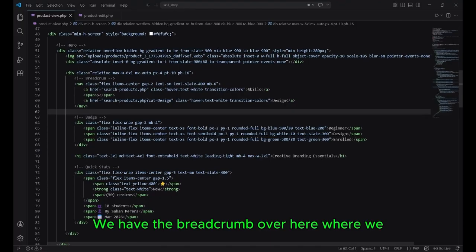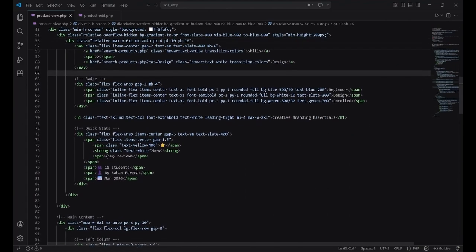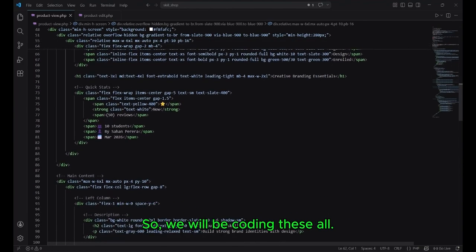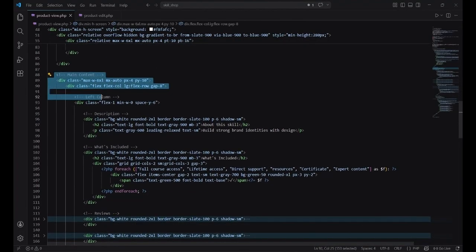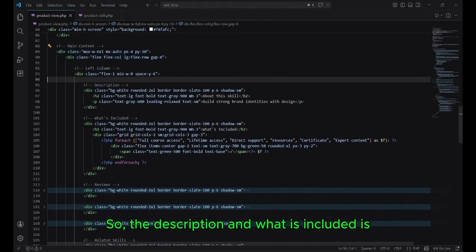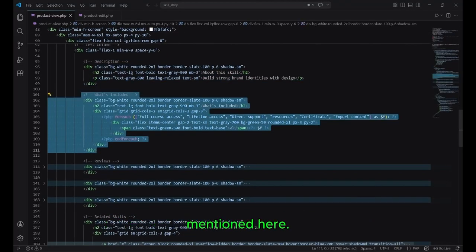We have the breadcrumb over here where we show the path we came. So we came from skills to the design section. So we have the quick stats over here. So we'll be programming these all in the next video. So next we have the main content over here. So the description and what's included is mentioned here.